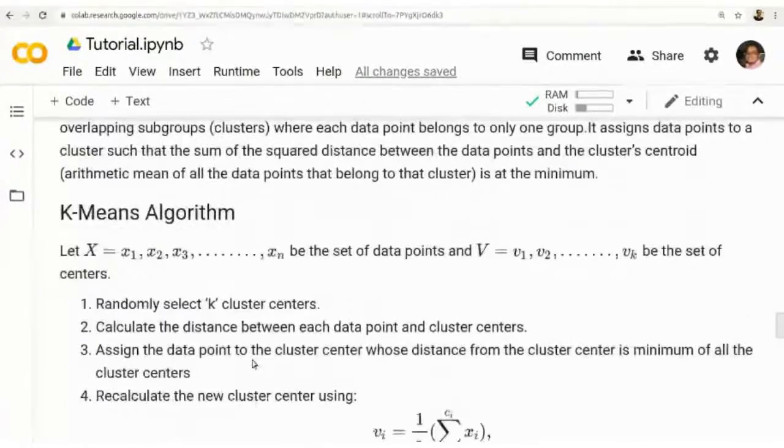We have a data set X with different points x1, x2, x3, x4, x5. From these points, we find some cluster centers v1, v2, v3 up to vk. We randomly pick some centers. We have n data points and k cluster centers, so we need k clusters. So we randomly select k cluster centers: v1, v2, v3, up to vk.